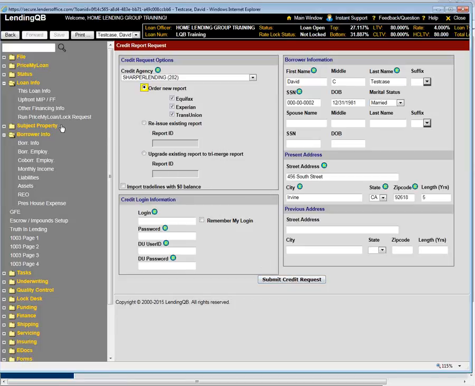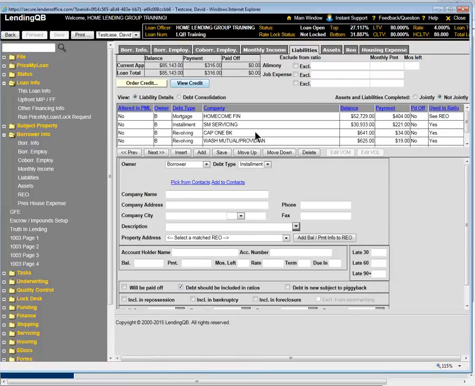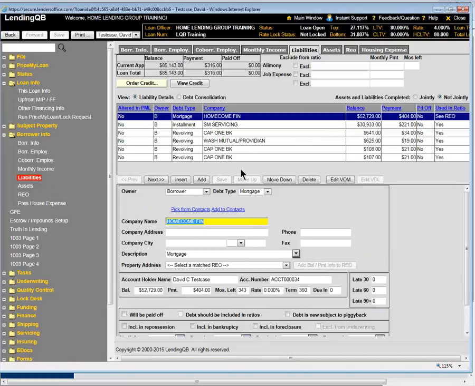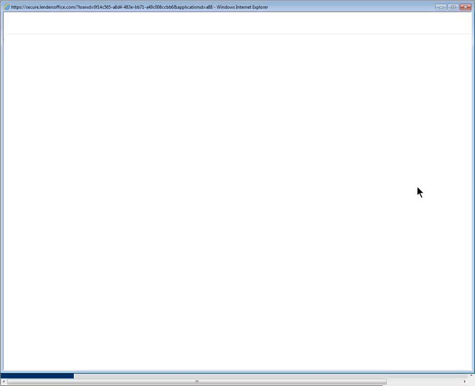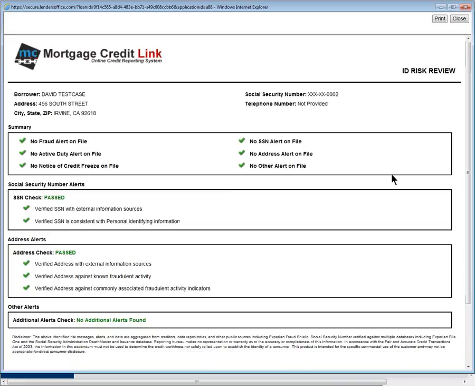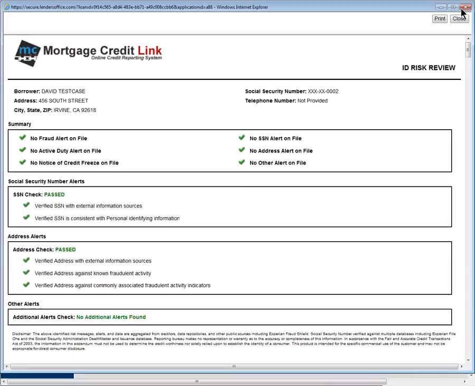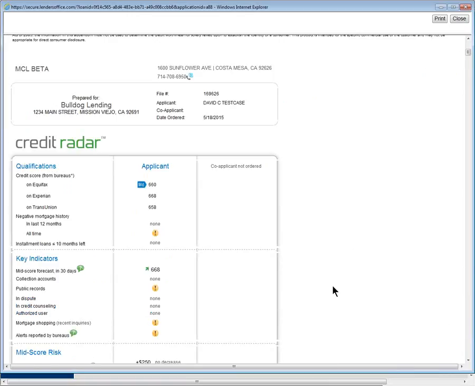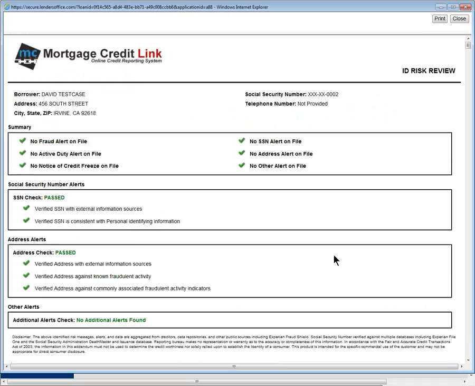When the credit comes back into the system, it's going to populate it into places inside the system. All open trade lines will populate here on the liability page for you automatically. You'll have a link right here where you can click on it and view the credit, and it'll save a copy of it inside of the eDoc folder. So you'll always have a copy of that credit report available to you and in a number of different places. And keep in mind, this looks different because this is my sample.